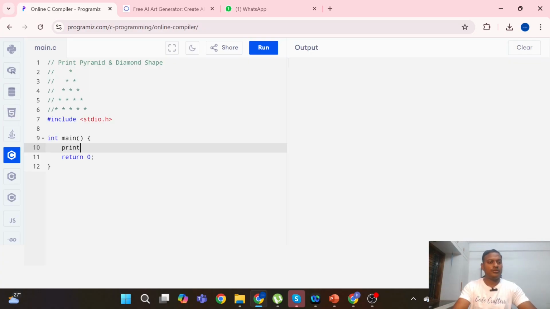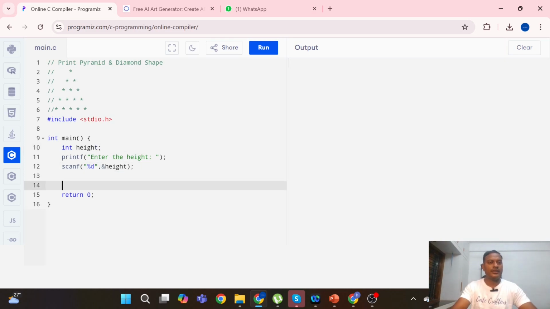So the first step would be, let's ask the user to enter the height of the pyramid or diamond, and read it into a variable called height, and go to the top and declare the variable height. Once we have a height, we have to run a loop from 1 to height, in this case 5. So we have to run a loop 1 to 5. Let's call this line for more clarity.